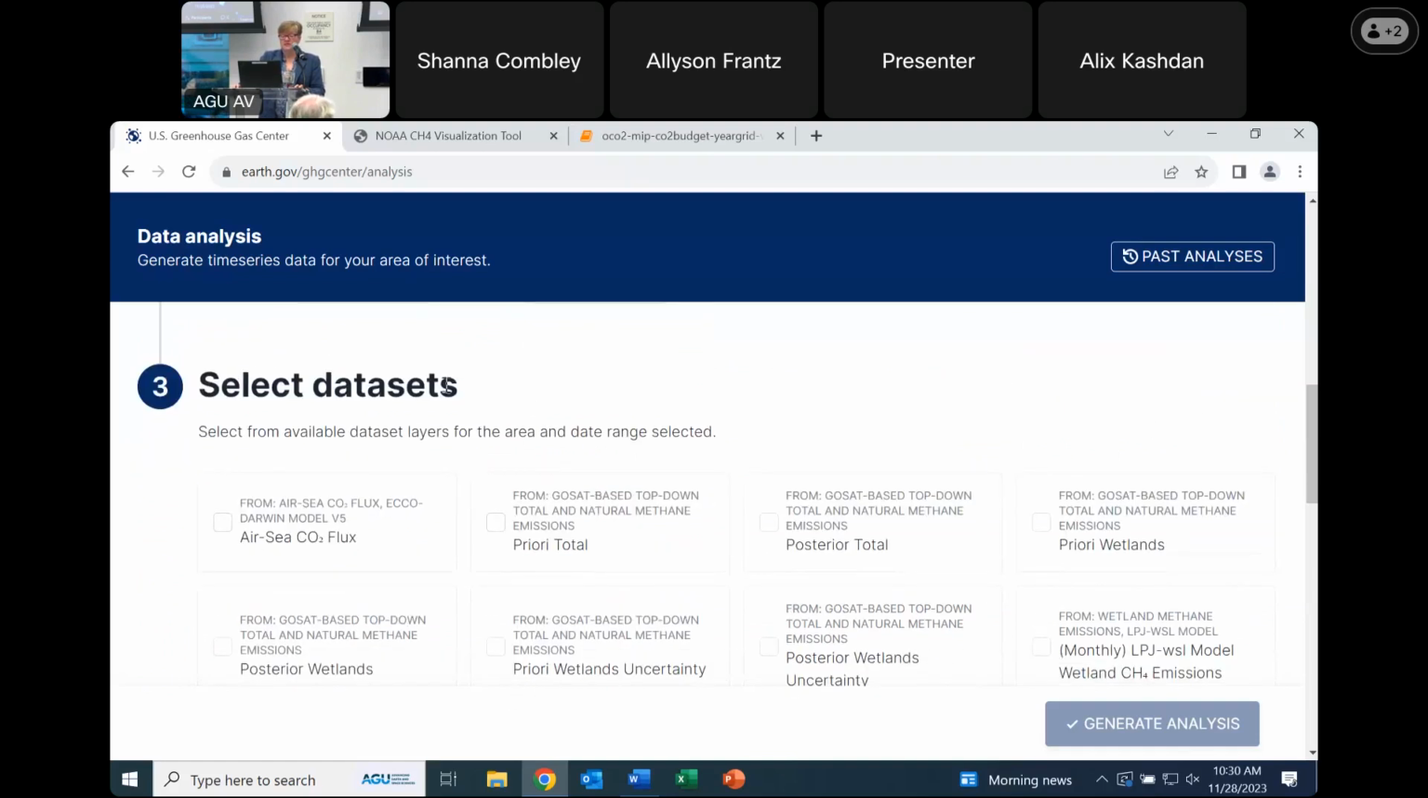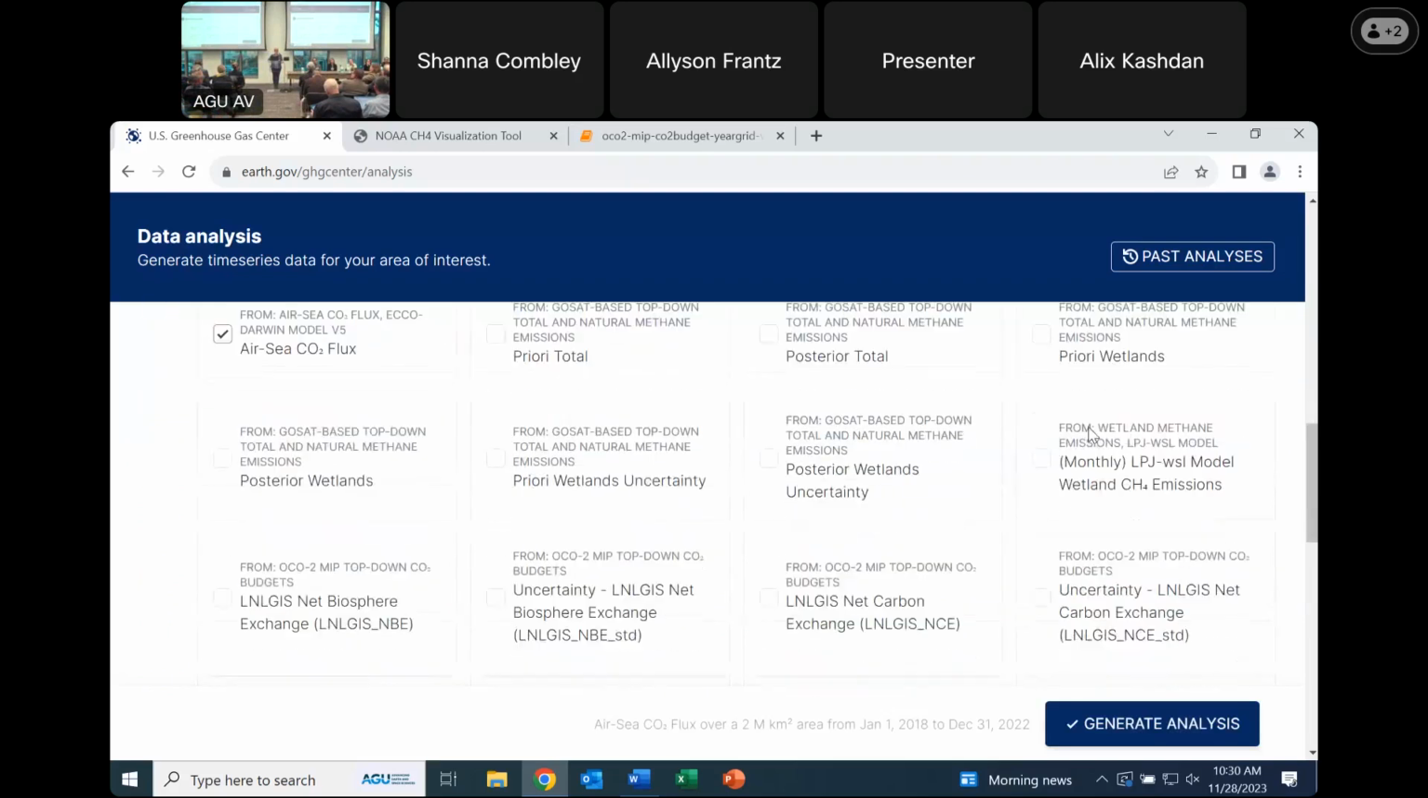Then you'll see it says select data sets. Really, this is going to get changed. It really is data layers because some of these data sets have many layers, and what you're seeing is the individual layers that you might want to plot. In the case of the air-sea CO2 flux, it only has one layer, so we're going to select that one. And then also we have the methane emissions from the LPJ-WSL model.